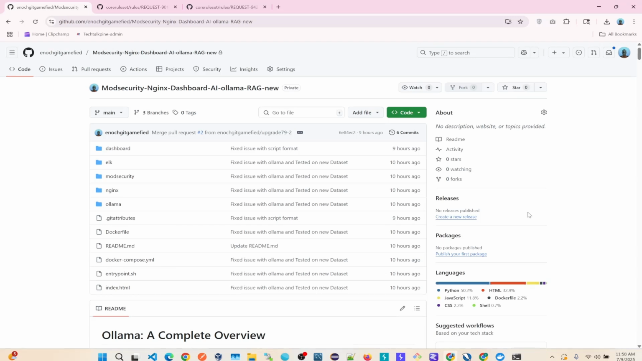Hello everyone. Today we're going to talk about the large language model that I'm integrating to my ModSecurity dashboard. First, let's get started by me deploying the Docker container.